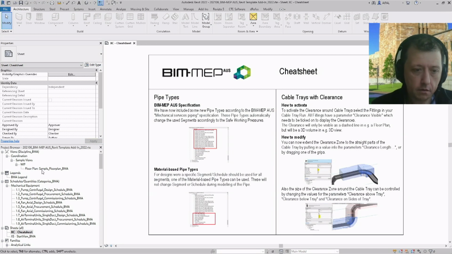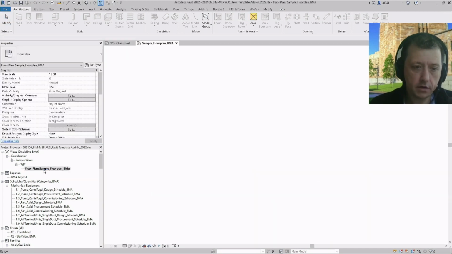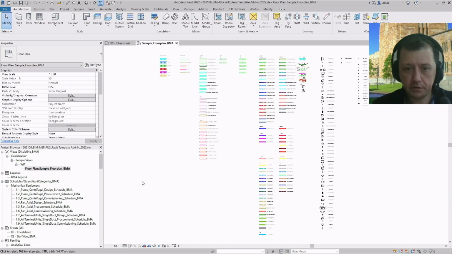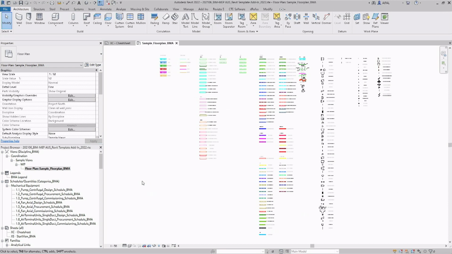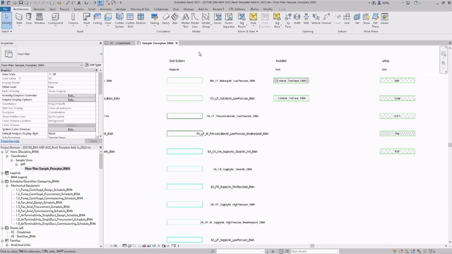Okay, so I'll just go here into that sample floor plan. So this is something that you know from the old template. Yeah, so this is just a sample view where you can see basically everything that is in that template included. And we maybe just have a quick look at the new naming, here on the duct systems.